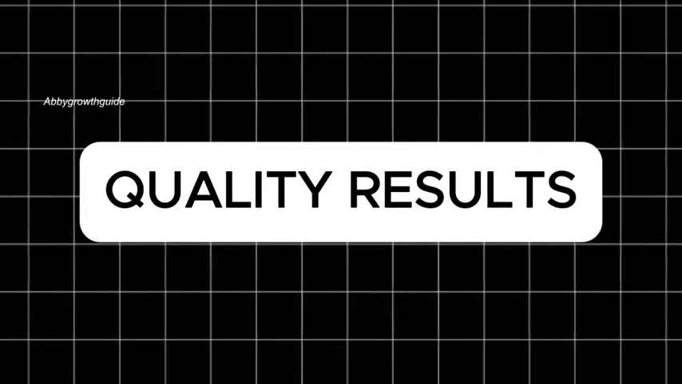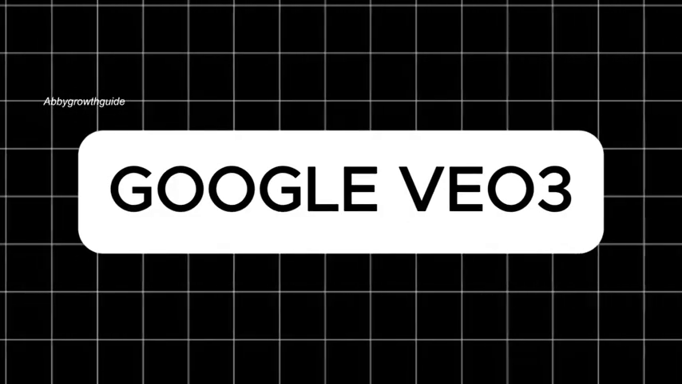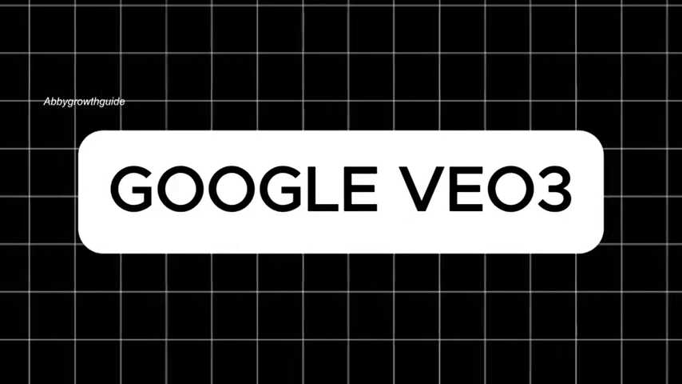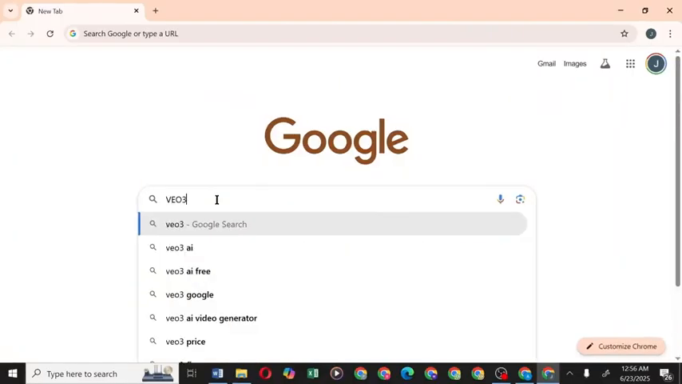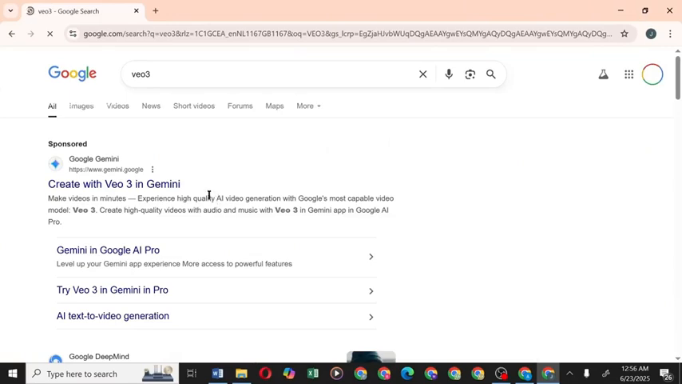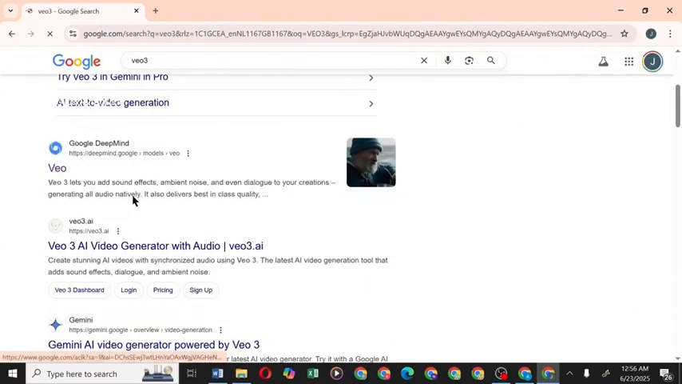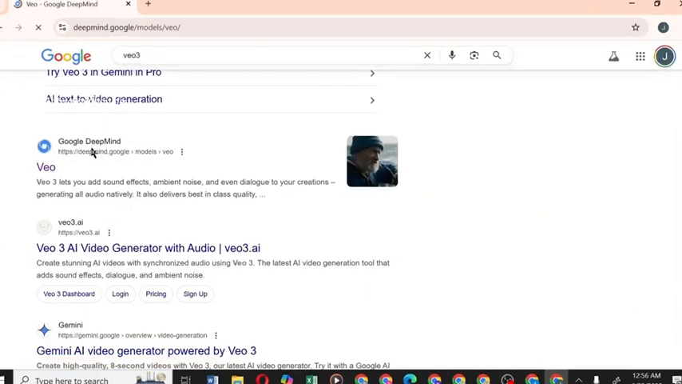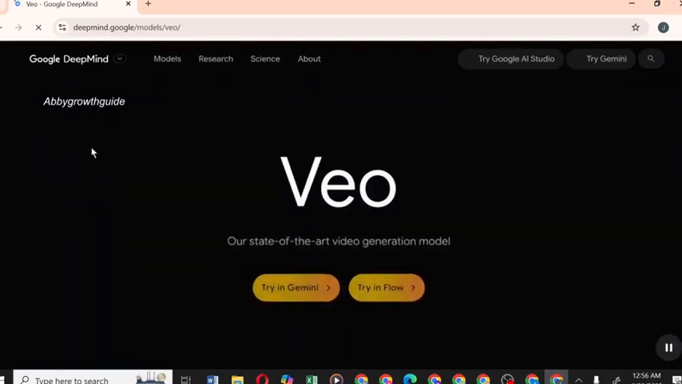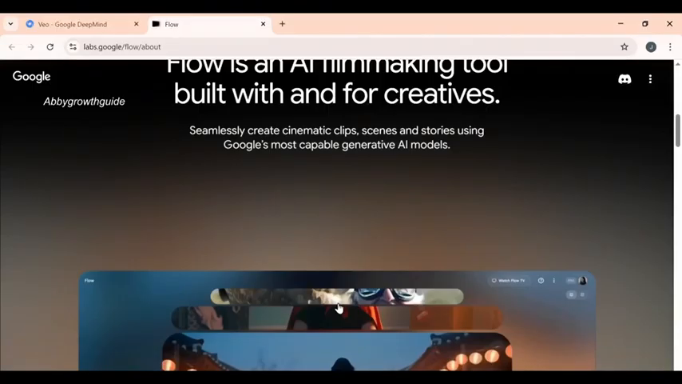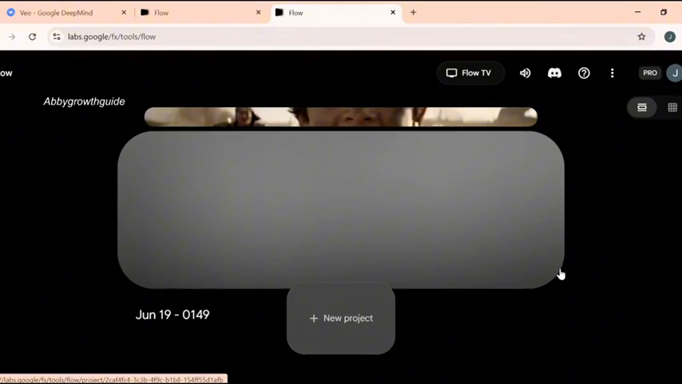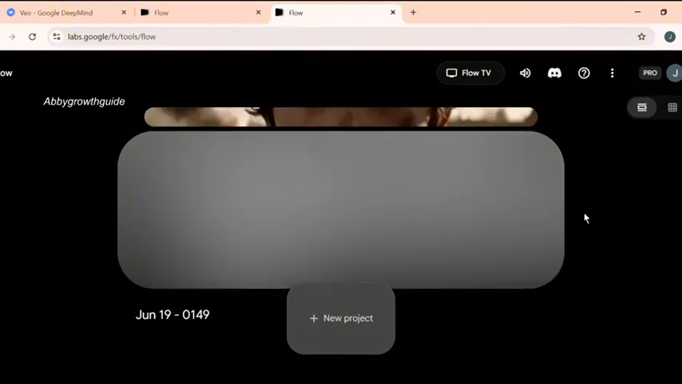Alright, to start using Google VEO3, simply head over to Google and type in VEO3 in the search bar. Look for the link that says Google DeepMind here and click on it. Once you are on the page, hit the Try in Flow button, then click on Create with Flow to begin. But before you can generate video, you will need to subscribe first, so don't worry, it's free. Here is how to do it.